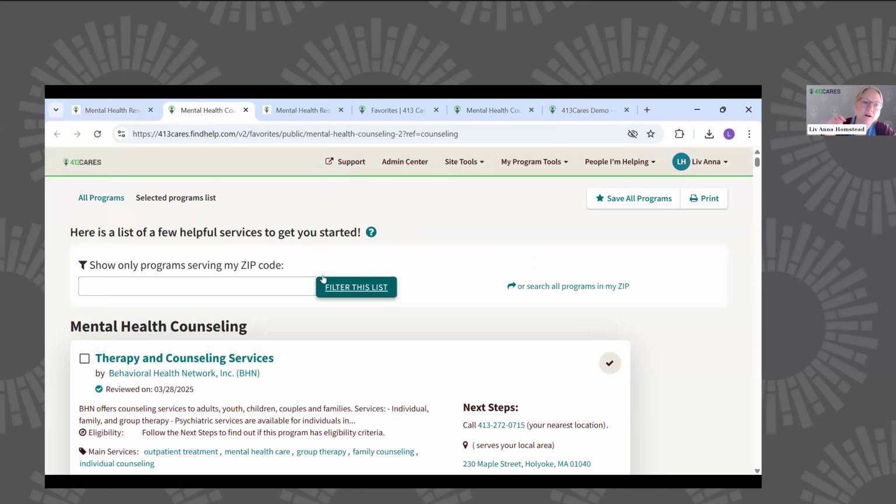So we have pulled all these individual programs from across the 4 counties into this favorites folder for mental health counseling. And this is helpful if you don't want to be overwhelmed by going about searching on your own, using that search bar. Some people can feel overwhelmed. Sometimes there might be a lot of search results. So the favorites folders are trying to help people feel less overwhelmed and help them navigate and find the resources that they might be looking for.